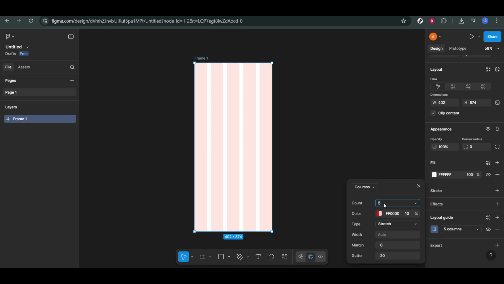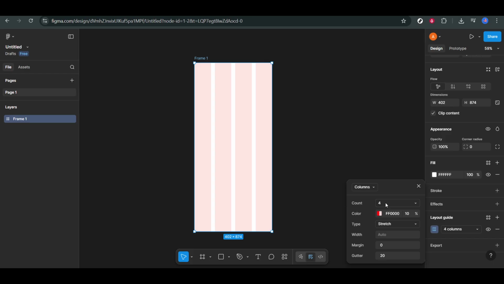Now click on Columns to reveal its settings. You'll see controls for things like count, gutter, and margins. These settings define how many columns you have, how much space is between them, and how the grid sits within the frame. For this tutorial, we're focusing on the column count. Change the count to 4 and press Enter. Instantly, your frame will show a 4-column overlay.